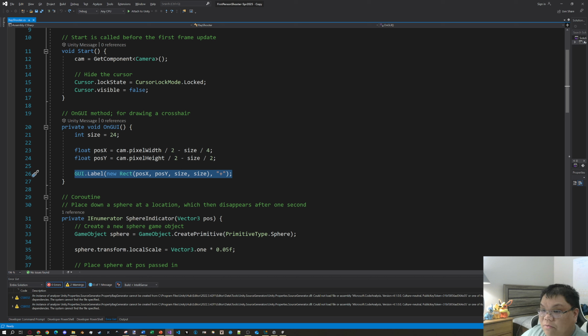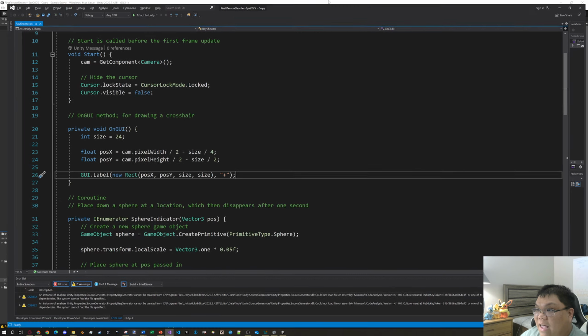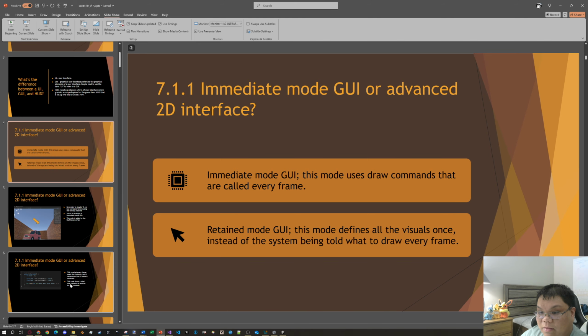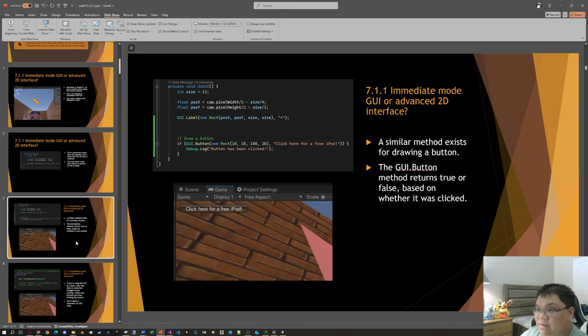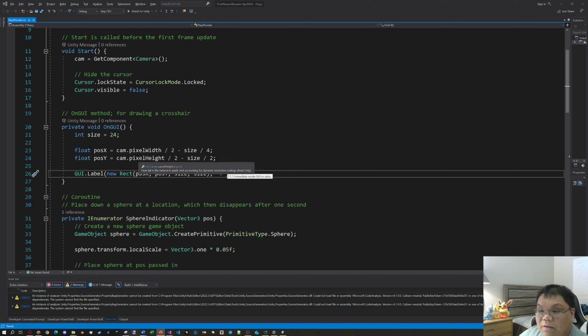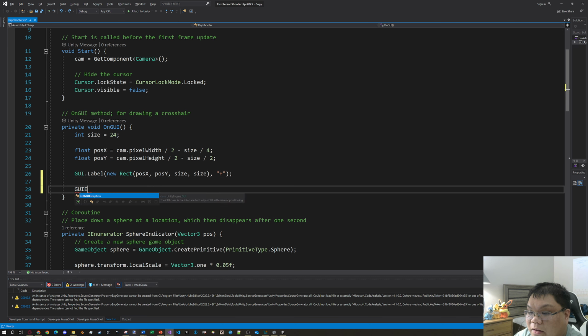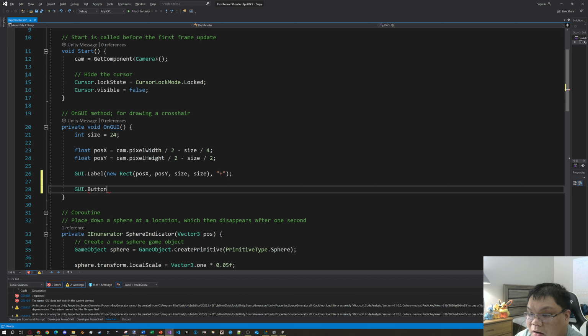So, with that, there is another method that I would like for you to try, and that is GUI.button. GUI.button draws a button on the screen that we can click on. So, let's try it out. GUI.button, we pass in a rect.